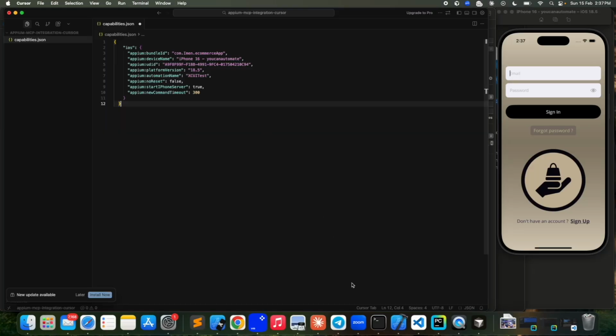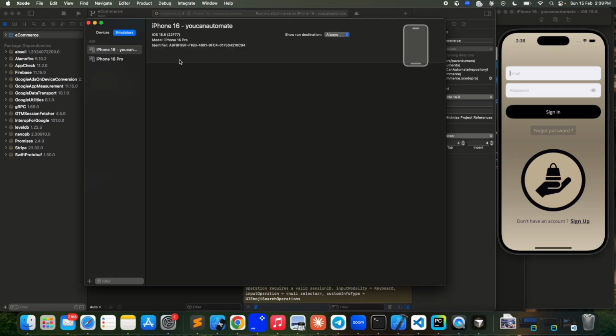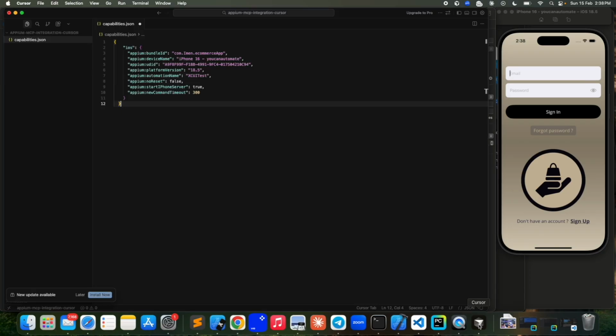And there is device name. You can directly go to your Xcode windows, and here you can get your simulator UDID and the device name. And this iOS version you can directly copy from here. 18.5 I have added, and some other details related to Appium.